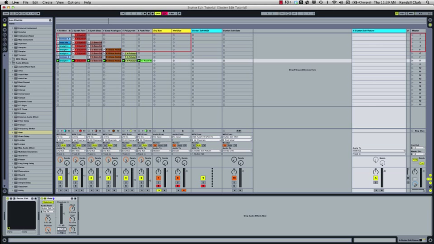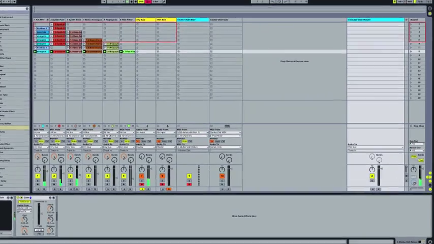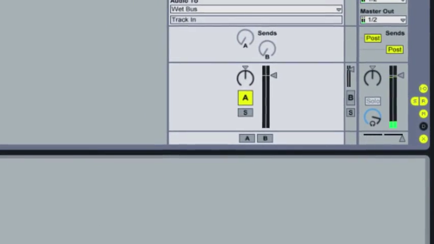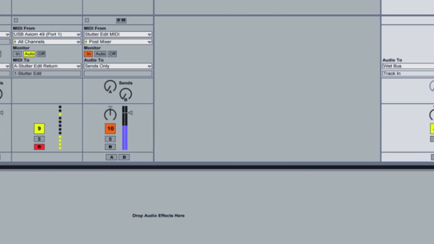So now when you place your crossfader all the way to the right, you should hear nothing until you press a key on your MIDI keyboard. Let's demo that. There's our stutter edit.